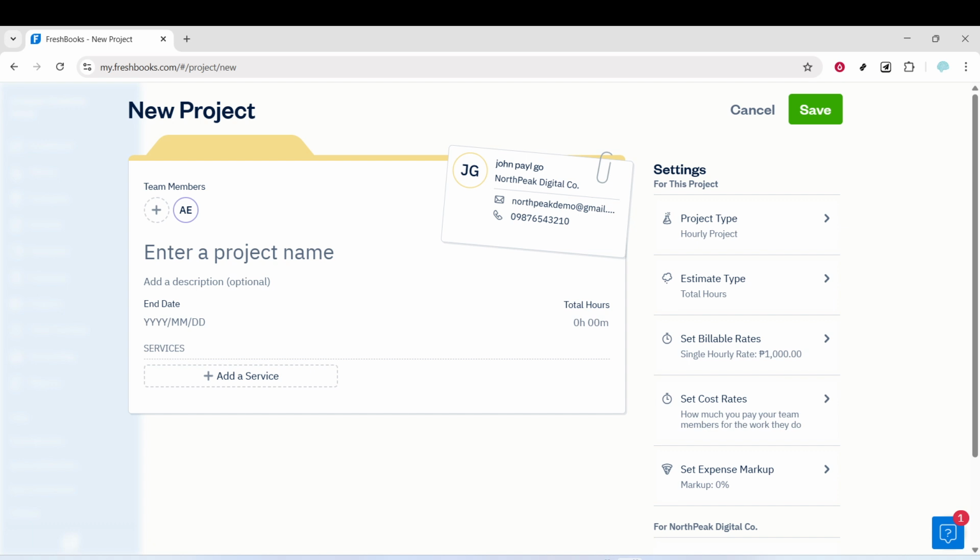Enter project name. Choose a clear, specific name that helps you and your team recognize it at a glance. A helpful format is Client, Service, Timeframe, such as Acme, Website Maintenance, Q3. Consistent naming makes reporting and filtering much easier.